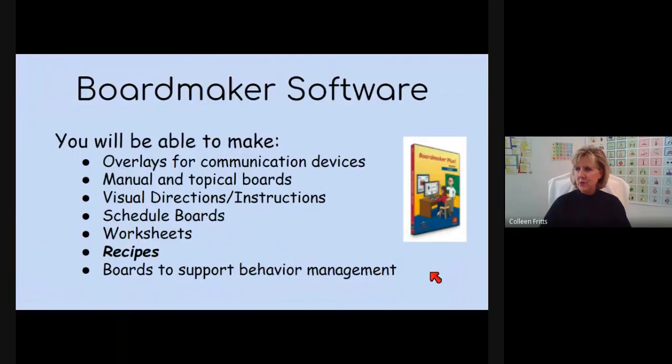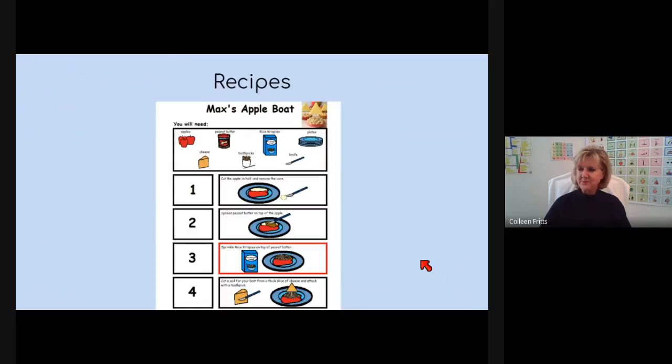I want to remind you that Boardmaker software is available to teachers that are in IND units, ASD units, pre-K units, and also to all SLPs. You can make so many different things with Boardmaker, and here is a list. You can make overlays for communication devices, manual and topical boards, visual directions or instructions, schedule boards, worksheets, recipes, and boards to support behavior management. So there's a lot that you can do with Boardmaker software.